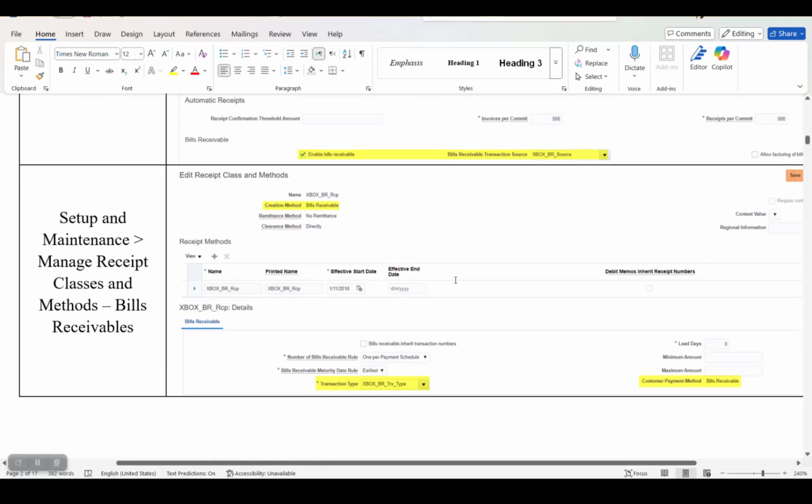What next? Receipt class and methods. Again, this is about maturity dates, where the customer agreed that he will pay in the future or at a specific maturity date. In receipt classes and methods, there is a creation method. For this creation method, you have to select bills receivables from a list of values. After that, enter the name, printed name, date, and so on. Here you can also assign the transaction type which you already defined before.